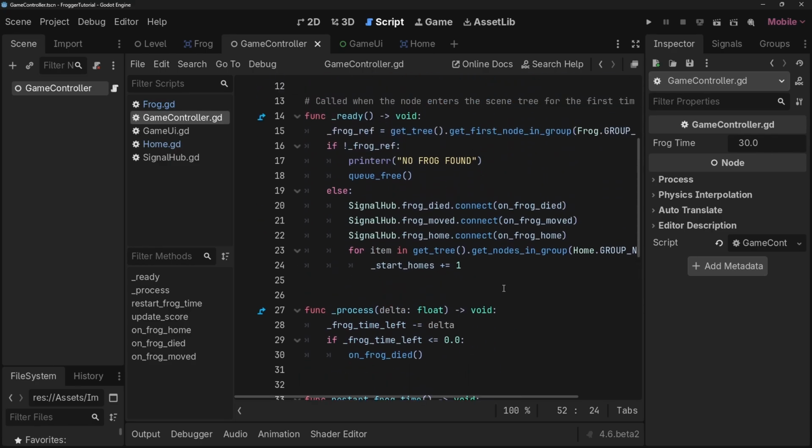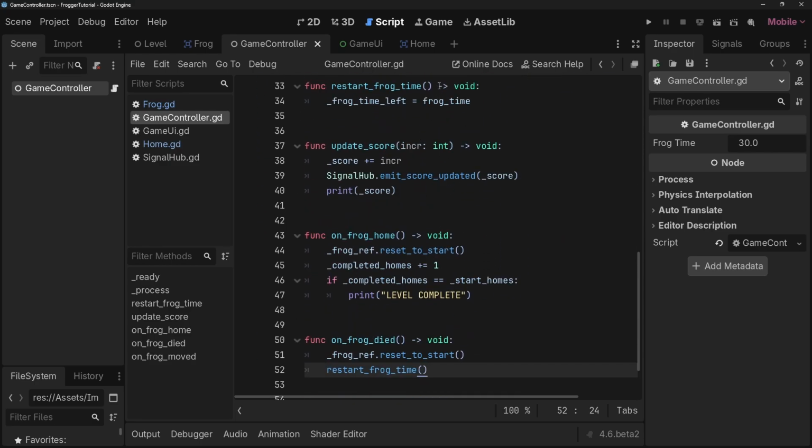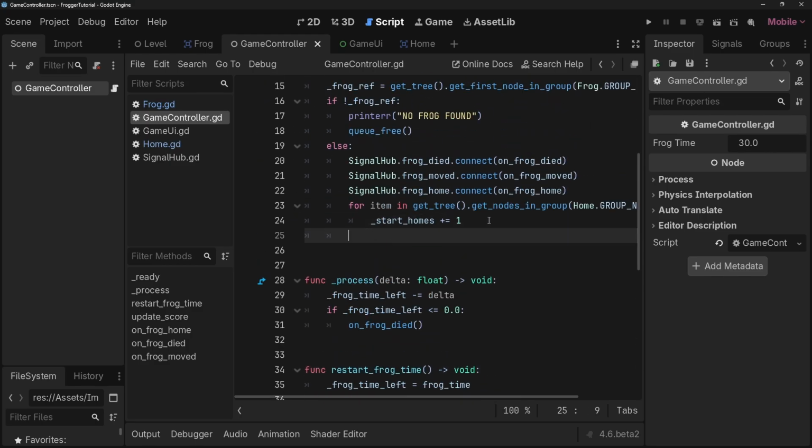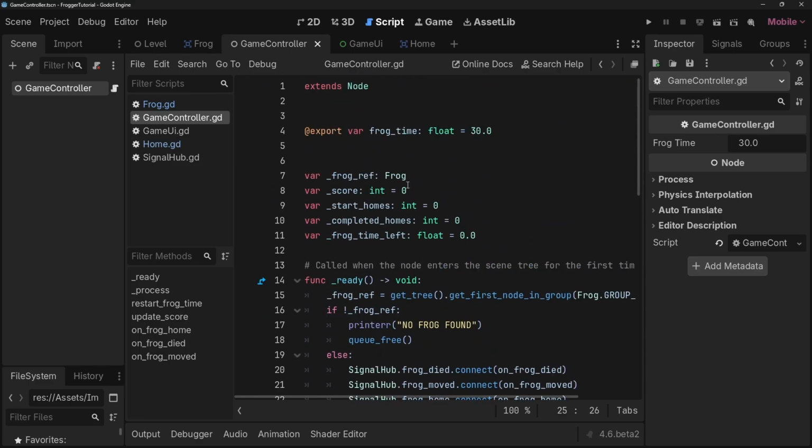So I'll just recap what's going on here, and I'm glad I did because I've forgotten to restart the frog time in the ready. So I'll grab hold of the restart frog time, and inside here, inside the else, what we can do is restart that here. So we first load our game controller. We will set this up to the default 30 seconds.